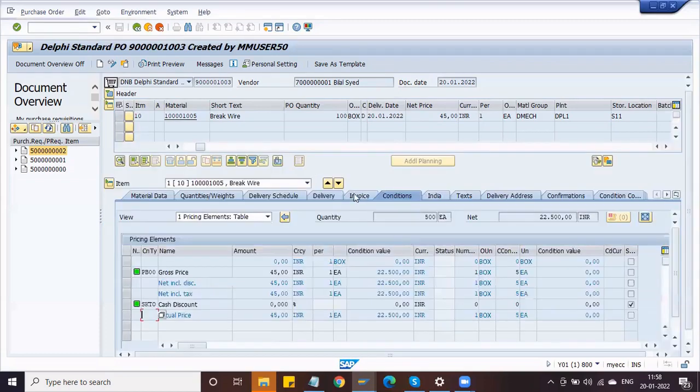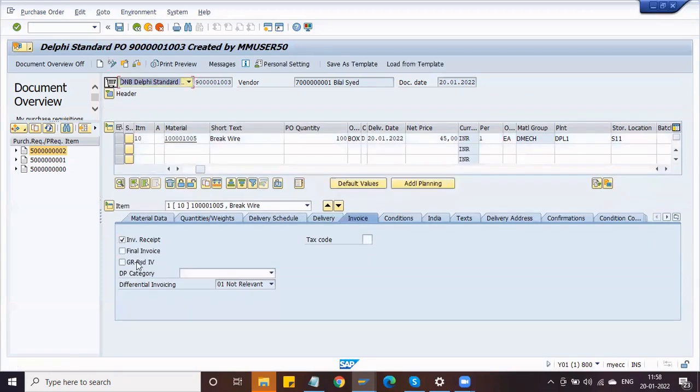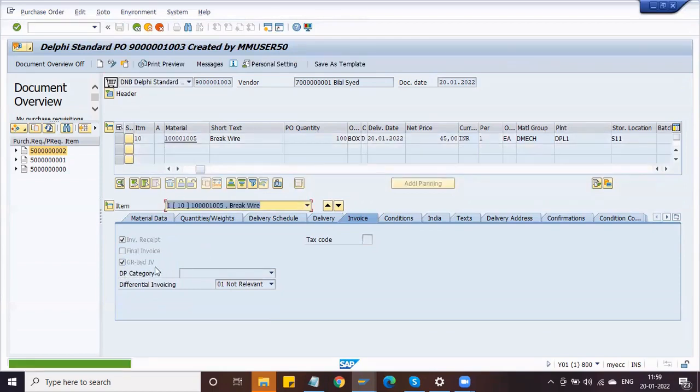And invoice. In the invoice tab, we need to check invoice receipt, and also we need to maintain GR based invoice verification. Actually, it is unchecked. We need to maintain this GR based IV, so we check it. What is this GR based IV, Hazard? I told you yesterday, right?